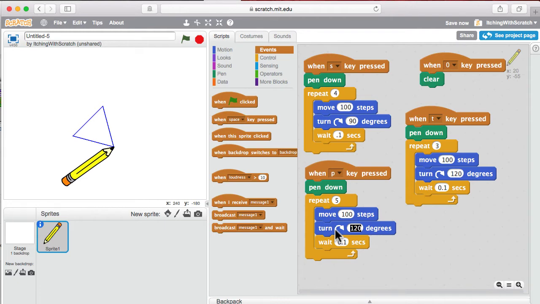And this is where math comes in a little bit. All these shapes have the same number of degrees in them because they end up at the same starting point. So 4 times 90 is 360. 3 times 120 is 360. So to find out how many degrees we need to turn for a pentagon, we divide 360 by 5. 5 goes into 36 7 times, remainder 1. So then we have 10 there. 5 goes into 10 twice.